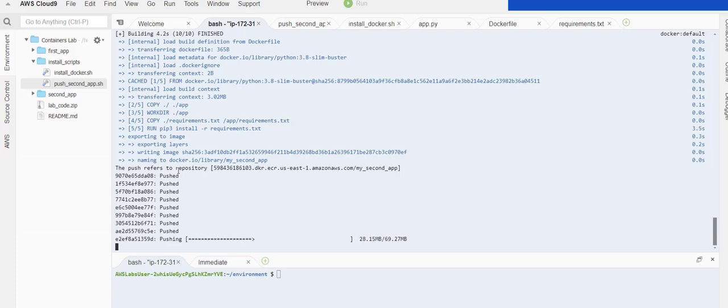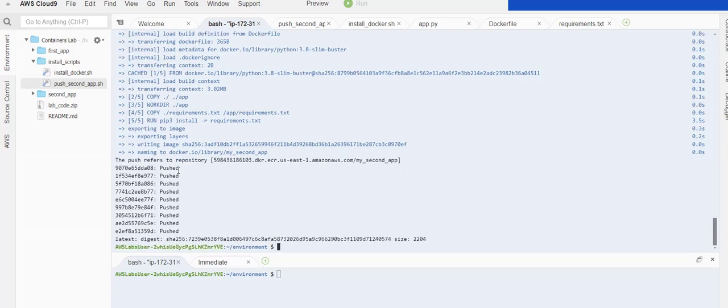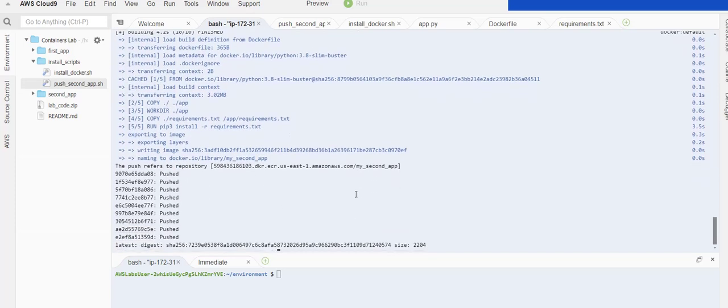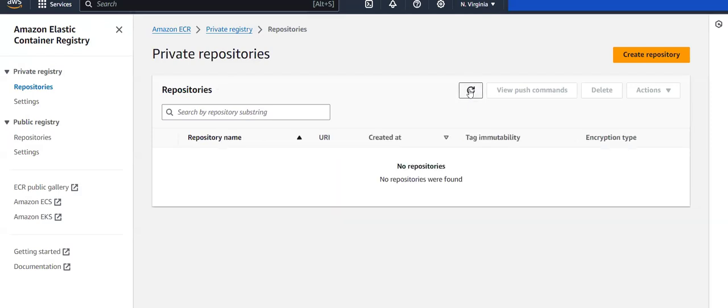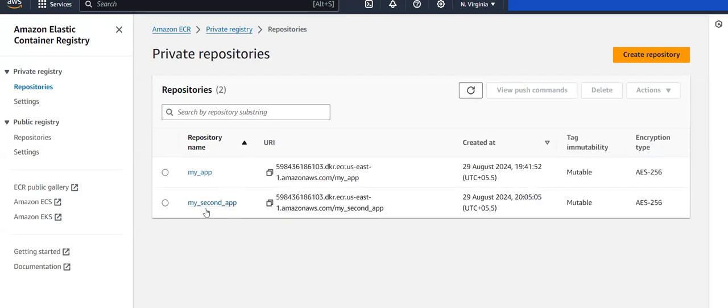So this actually creates your repository, builds your Docker image, and pushes your Docker image as well. Everything will happen in this. Now you can open your ECR. Here I'm reloading this. You can see your second app is also visible here, right? Yes. Now I want to deploy this.